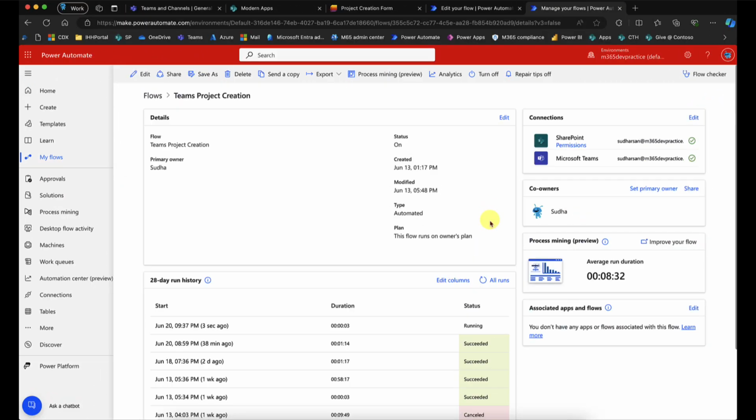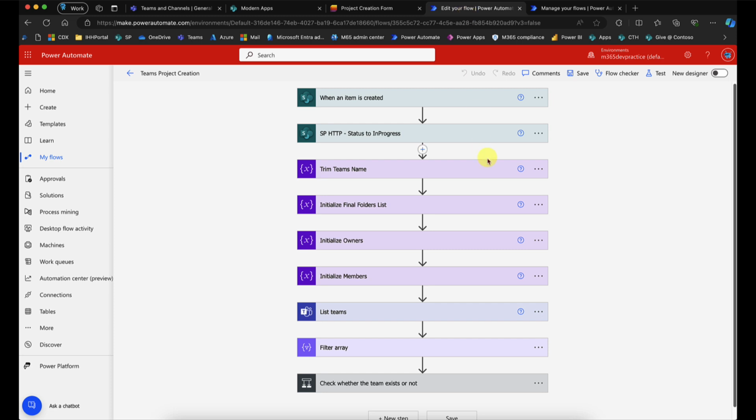Okay, here we go. So the workflow started. So now it is running. So it will take at least a minute to complete the task. So meanwhile, let us see what all the actions are and how I have configured the Power Automate.